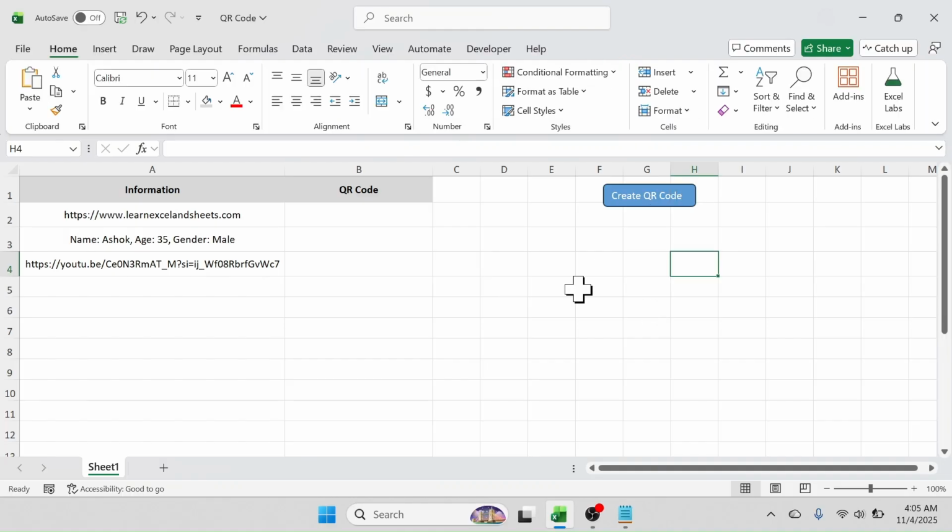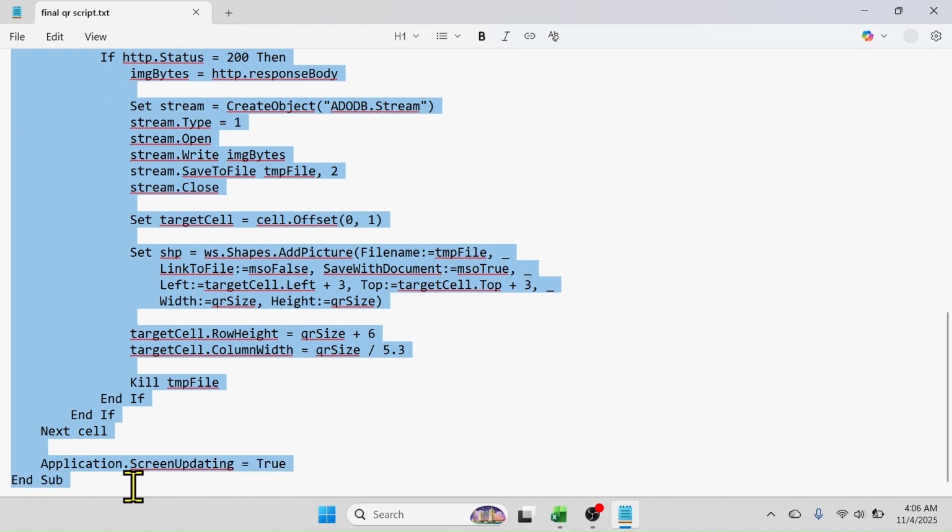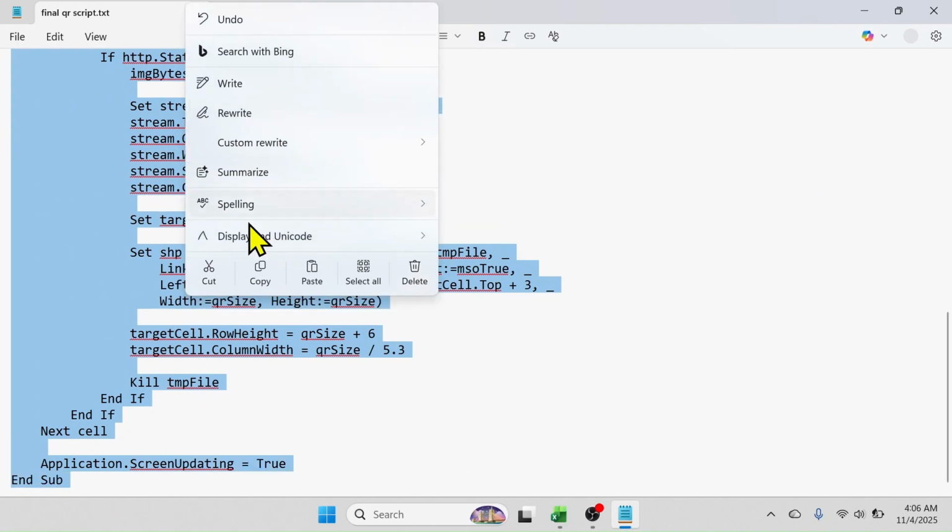Next, you need to write the VBA code to generate the QR code. The required code is here in this notepad document. I will provide the code download link in the video description below, from where you can copy. Select this entire VBA code, then copy this.